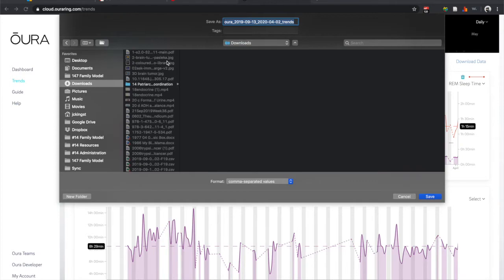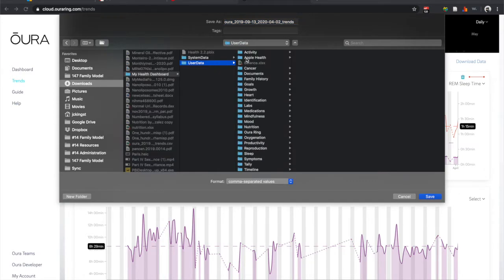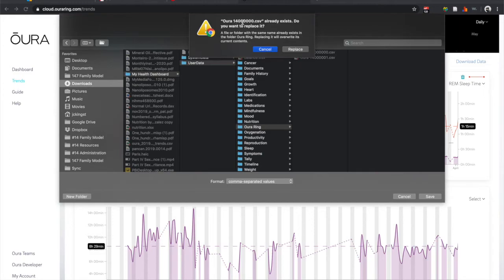So we'll navigate to that, open User Data, scroll down to Oura Ring, and we're going to replace this user's data. We'll save that, and it asks us, do we want to override it? Yes, we do want to replace the old data with this new file.